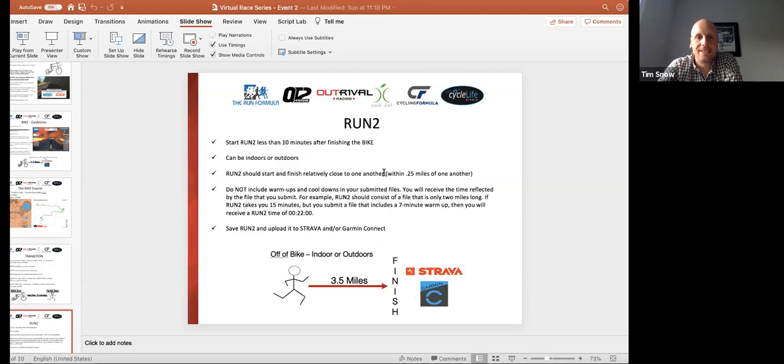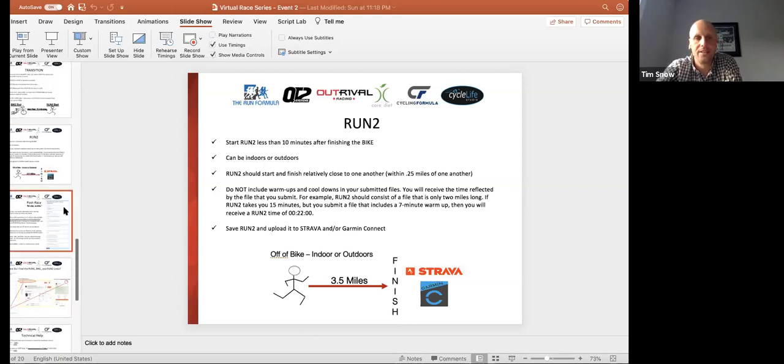Run number 2, same general rules as run number 1. It can be indoors or outdoors, and it needs to finish within a quarter mile of where it starts. Same deal on that. Again, do not include warm-ups or cool-downs. Well, there won't be a warm-up, but don't include a cool-down in your file that you send. Just because you finished does not mean that you are done. You're not done until you submit the file, submit the submission form.